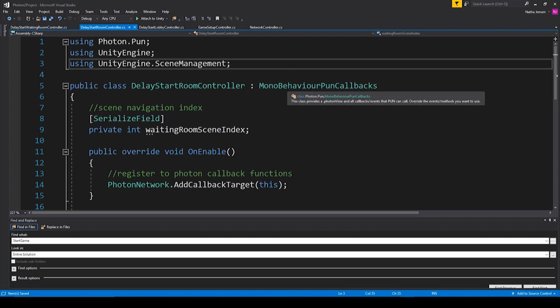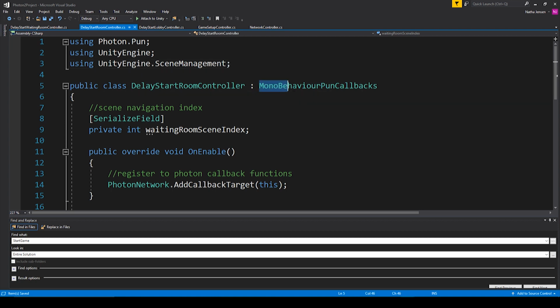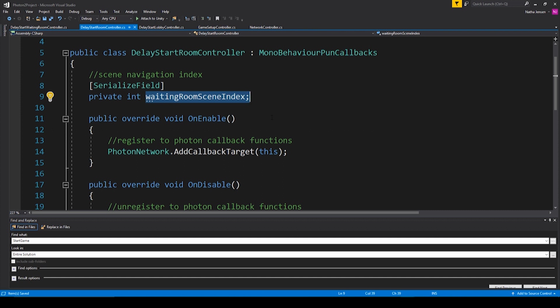We then need to make it so that this script is inheriting from MonoBehaviourPunCallbacks. Inside this class, we have one variable, which is a private int, which I've called waiting room scene index. I've also made this variable a serialized field so we can initialize it in the inspector. The next thing that we need to do is register the script to the callback functions of our Photon plugin.